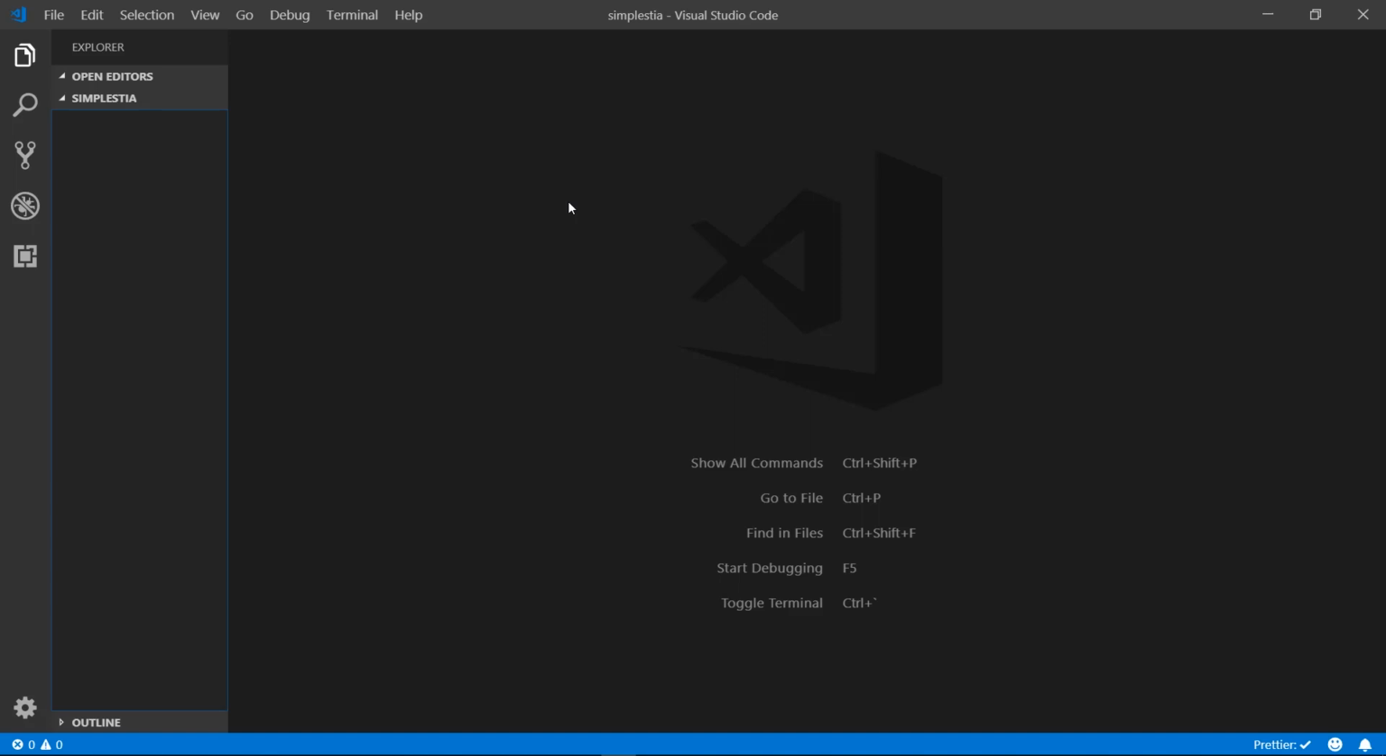Okay, so I have my editor open here. I'm using VS Code. You can use any other software that you want to use. You can use Sublime or Atom. It's your wish, it's your preference. So we need an index file and a CSS file, right? So let's create that first.